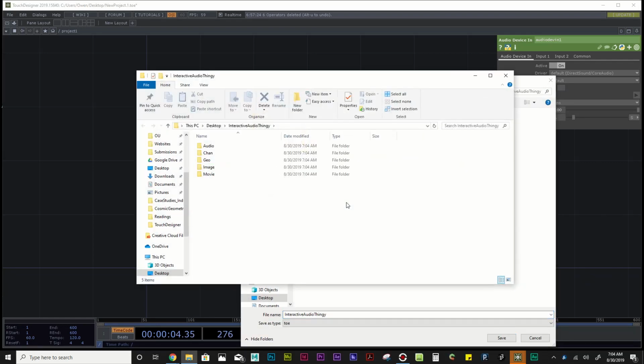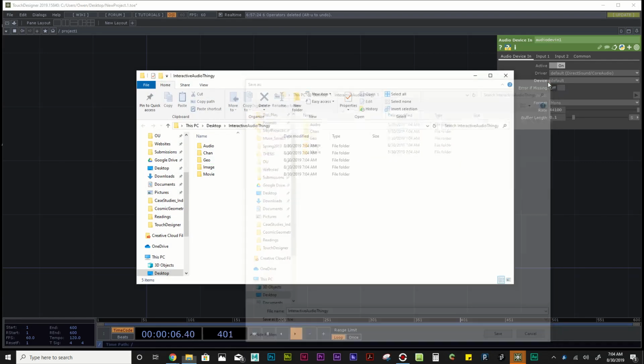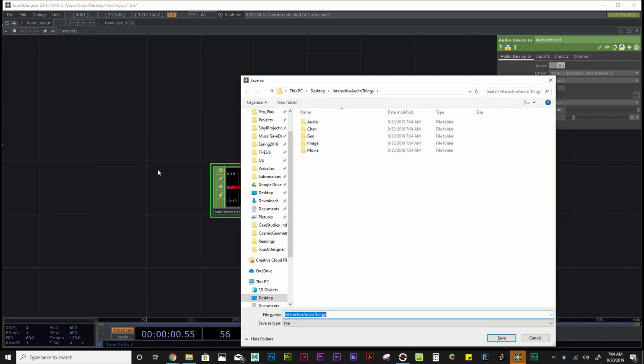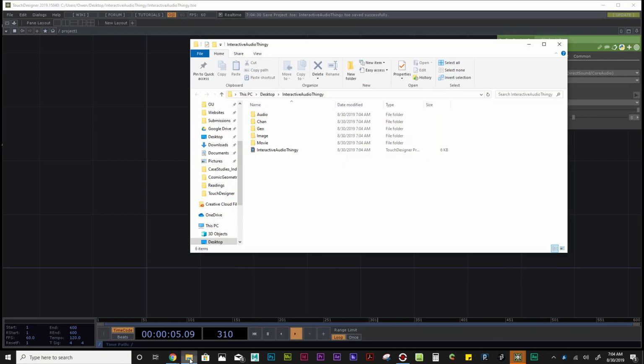When I create it, you'll notice it has brought up the folder. So here's my folder. Let's go back here and hit Command S to save. Interactive Audio Thingy. Click Save. All right, and now let's just bring that folder back up. And you'll see Interactive Audio Thingy right there. Perfect.